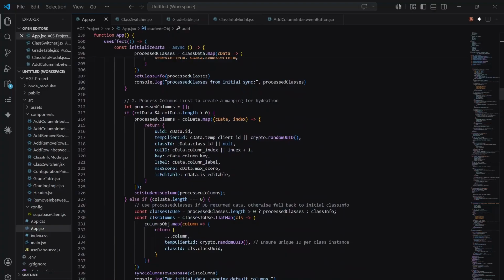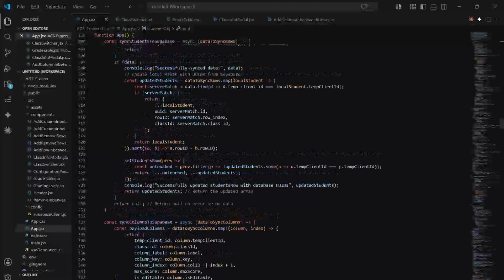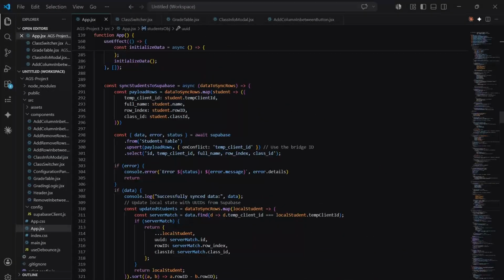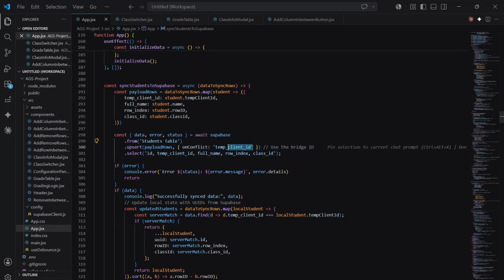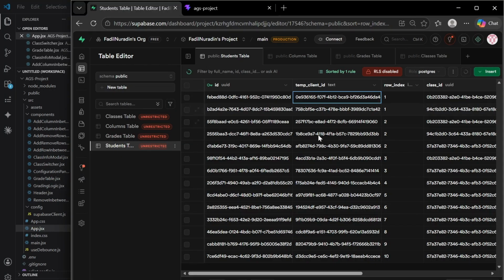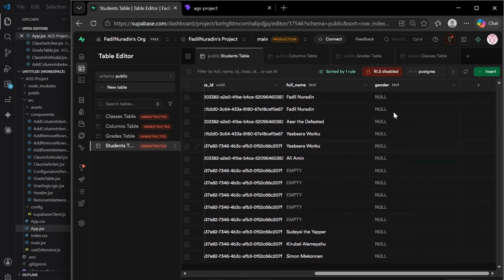I think it's around here. Yeah, we upload this part. We upsert the rows we created in React. We create the rows in React, then upsert them to Supabase and use the temp client ID as a temporary ID for the row. After that, you just select the ID and use it normally. So that's basically all for the students table.